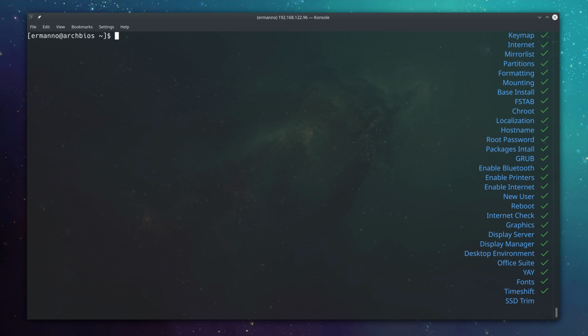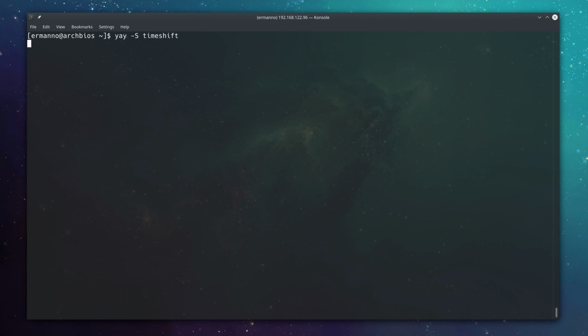Let's install also Timeshift, which is a backup program which comes in very handy when we want to backup our system, and we can use Yay for that. So let's type in yay -S and then timeshift and hit enter.